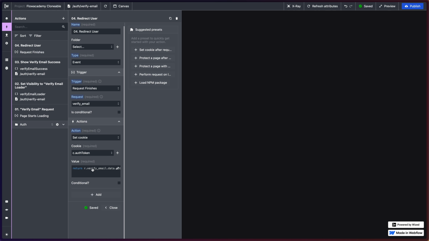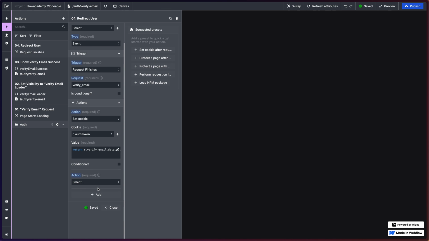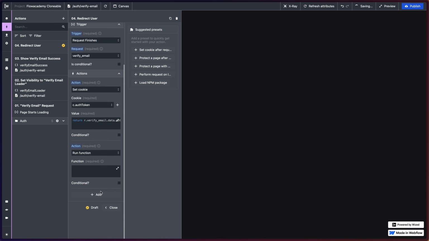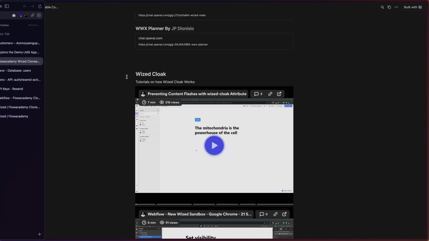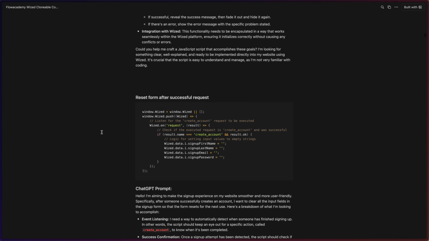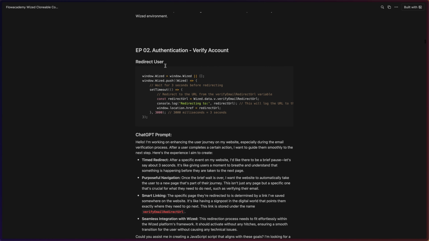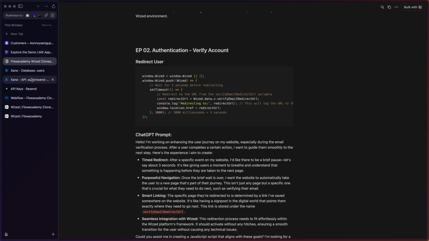Now, once the cookie is set, we want to run another function, and this is going to be a run function. For this function right here, what we're going to do is head over to our Notion doc and scroll down. Okay, so we got here. This is redirect user. Basically what is happening is that we wait for 3 seconds before redirecting. That's what this whole code is for, because you can't at the moment set up a timer on a redirection, so you have to use custom code. So let's go ahead, copy this code, and bring it over onto Wized.